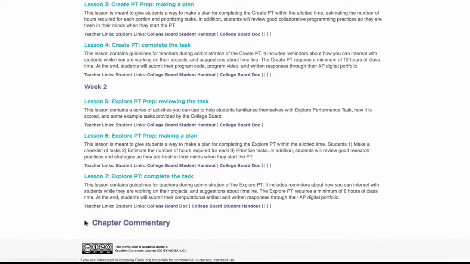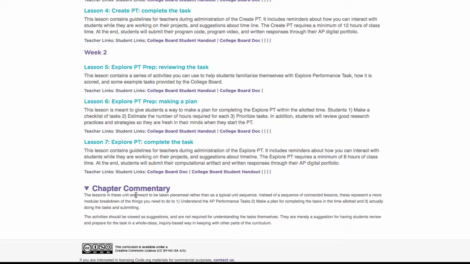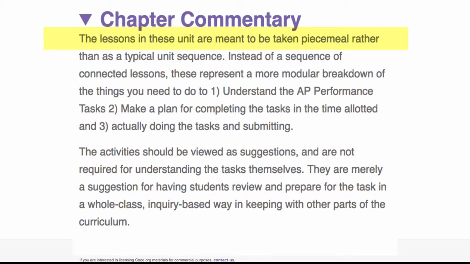And if you look at the commentary at the bottom, it specifically states the lessons in this unit are meant to be taken piecemeal rather than as a typical unit sequence. Instead of a sequence of connected lessons, these represent a more modular breakdown of the things you need to do, which is to understand the AP performance task and make a plan for completing the task in the time allotted and actually doing the task and submitting.